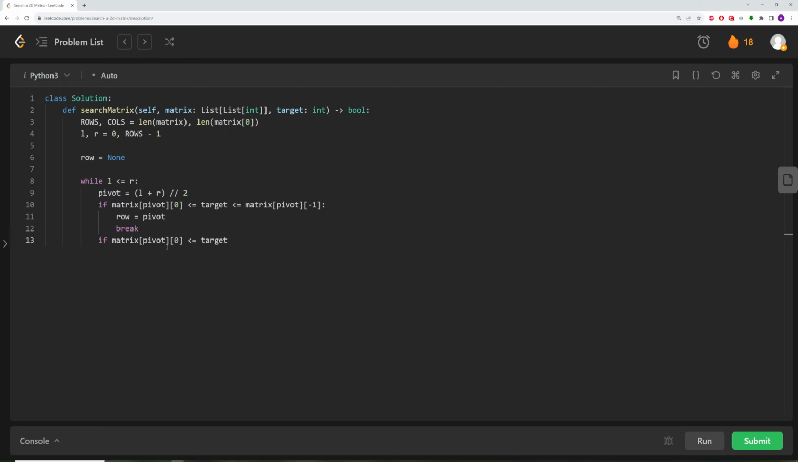So our next case is if matrix[pivot][0] is greater than the target. If the first number in the row is greater than the target, that means the row has to be smaller than the current low we're looking at. So we need to go left for the current row. To go left, we set right equals pivot - 1. That's how we go left.